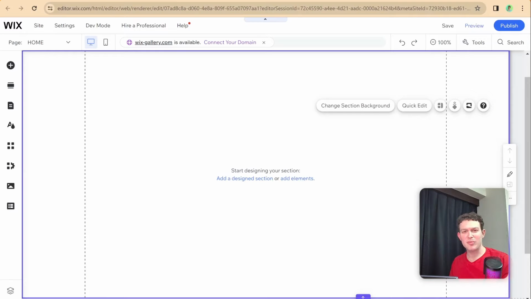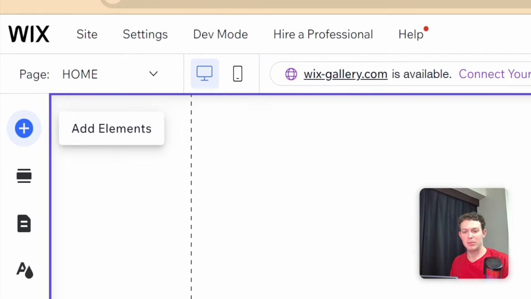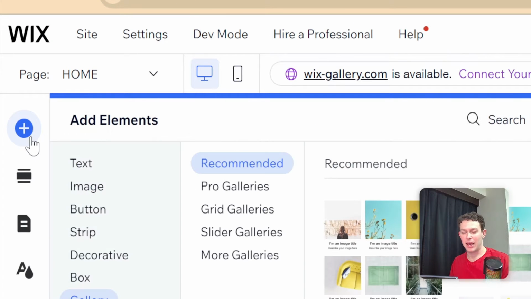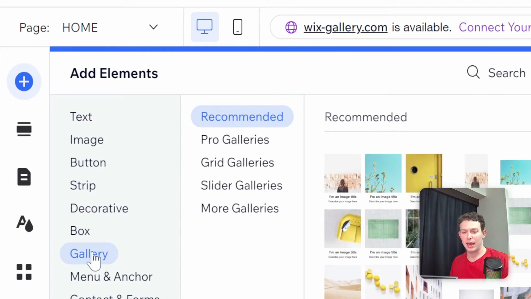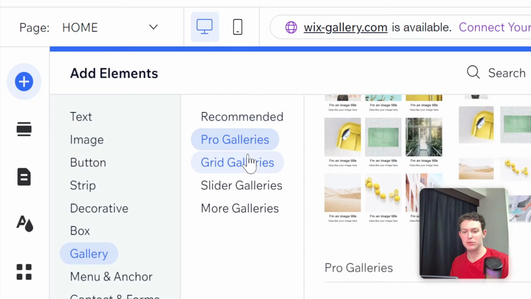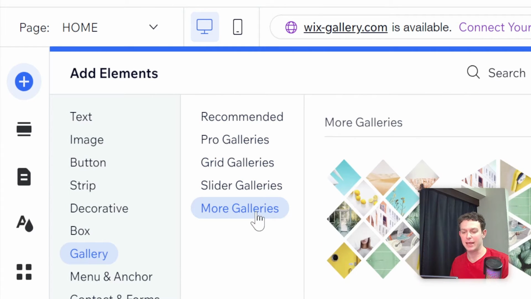Okay, so let's start off by adding a gallery element to our Wix website. And we're going to do that up over here by the plus button, Add Elements. And here you can see that we have the option Gallery. And on the side here, we have several different kinds of galleries that we can add.